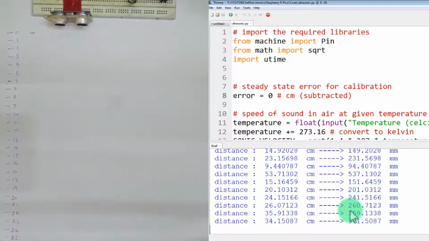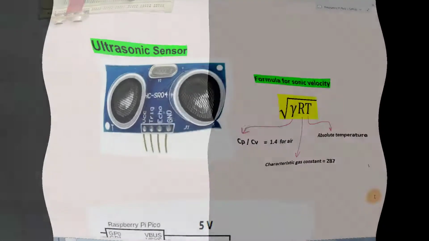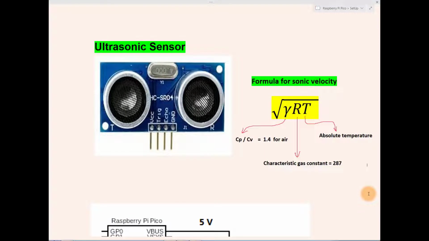So this is the demonstration of this project. Let us now look at the circuit diagram and the basic calculations and the MicroPython programming for this ultrasonic sensor. First, this is the sensor module which we are using. It is also known as a ping sensor.